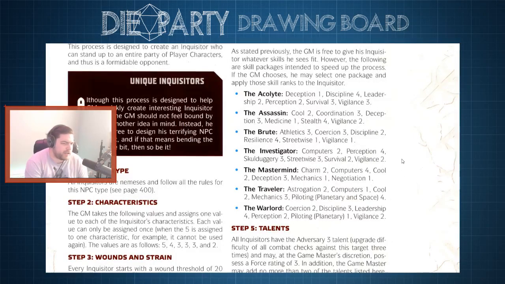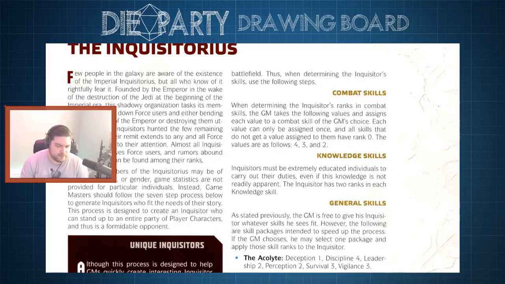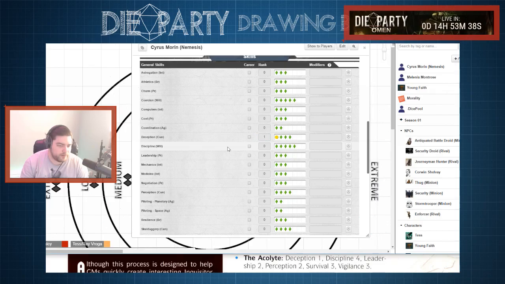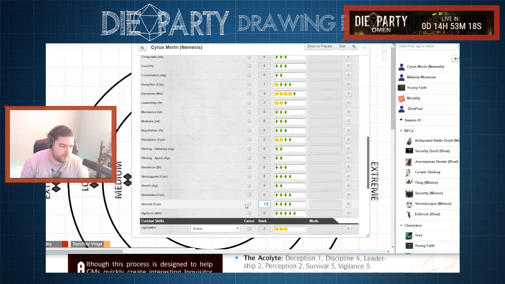How do we define what this guy is? So he's like an apprentice or whatever, right? I like the Acolyte. I think Acolyte is a good one. I don't think Mastermind is very good. I like Acolyte. I think we'll go with Acolyte. Makes the most sense. Alright, so Deception 1. Discipline 4. Leadership 2. Perception 2. Survival 3. Vigilance 3.